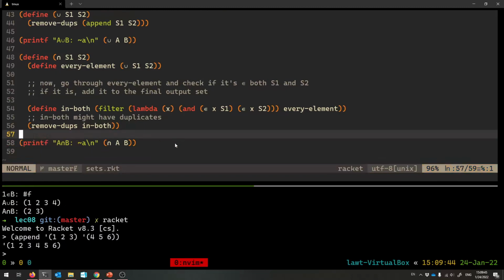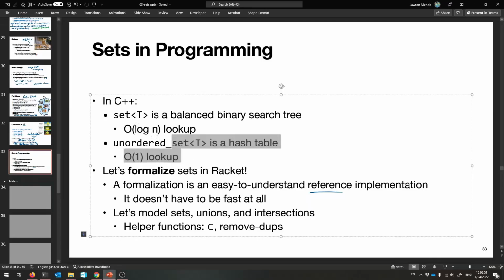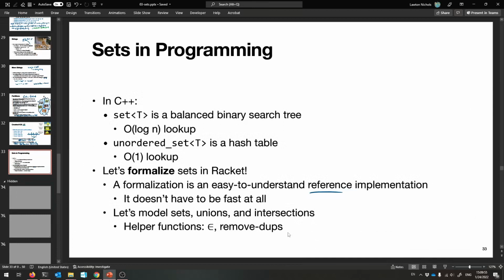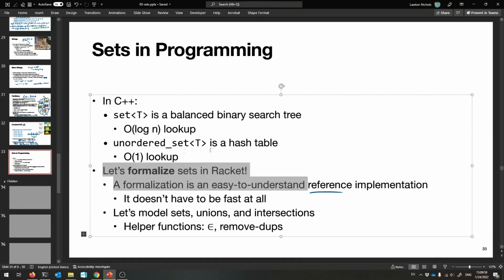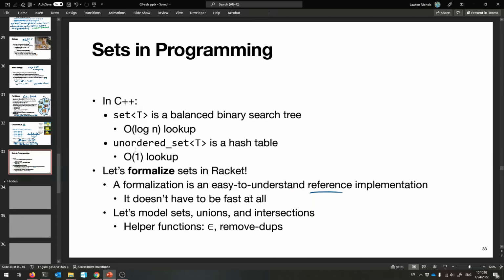And this is a formalization. It's much faster to do it with a hash table or binary search tree, but we didn't. We just used lists. But we were able to model what it means to be a set, and it's a bit easier to think about, okay, and reason about. So it's nice to formalize things, and then once you really understand them, make them fast. Okay? That was the point of all of that.